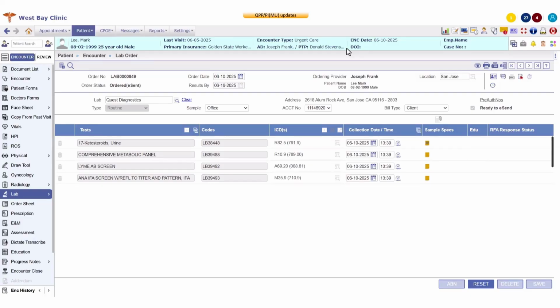Once the lab order is e-sent, the lab processes it and sends the results electronically to the clinic. These results are automatically received in PrognoCIS through the HL7 interface. You can access lab results from within the encounter by selecting Lab Results from the Encounter TOC.